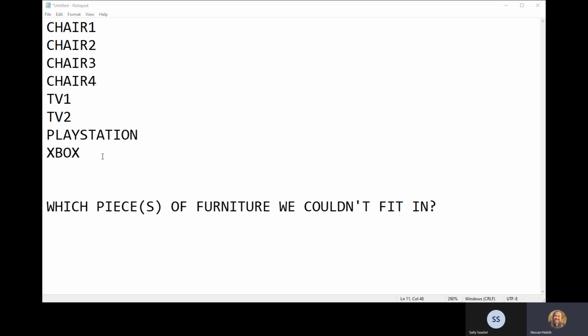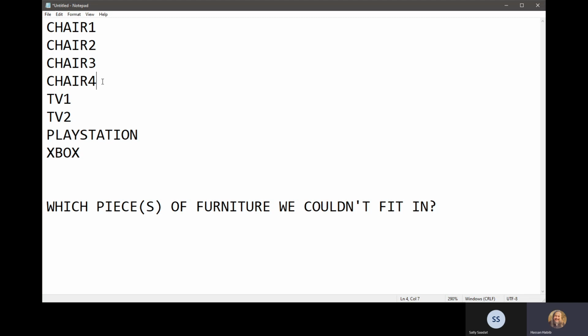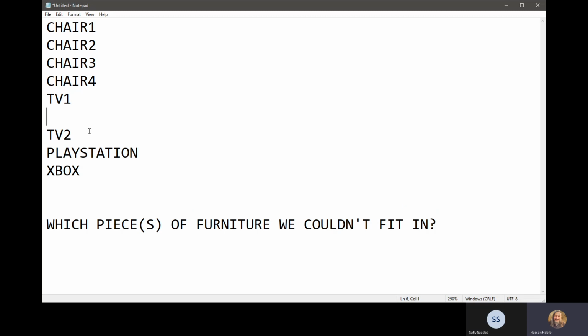We just want to know. The size is not the problem. The size is helping us know when we have reached the threshold, the maximum size. Moving forward, I just want to know which items. Let's say they move chair one and chair two and chair three and chair four and TV one. Oh, they reach TV one, they reach the maximum capacity. Now, the answer that's supposed to come out when I say which pieces of furniture we couldn't fit in, it should be TV2, PlayStation, and Xbox.